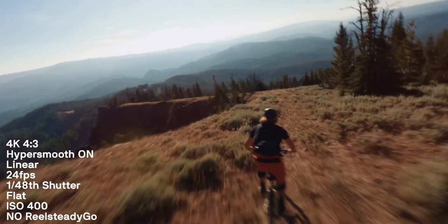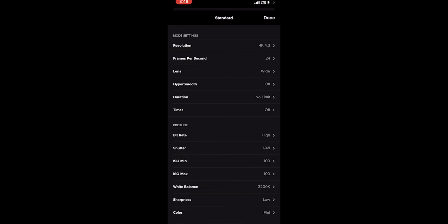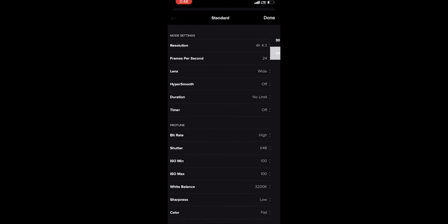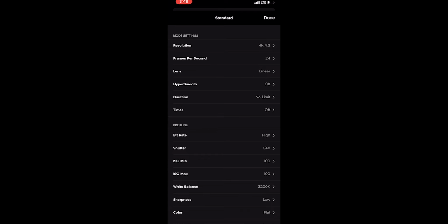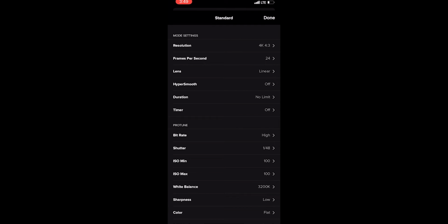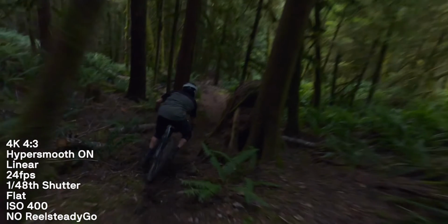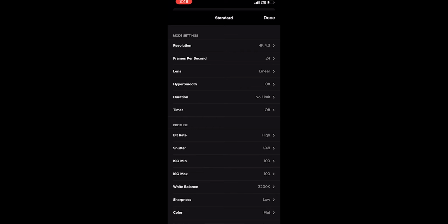So we will shoot in either 4K 4:3 or 5K, and we're also gonna keep this at 24 frames a second. Lens is gonna be set to linear. If I'm not shooting a clip I know I'm gonna put through RealSteady Go, I really like to use linear. It's more of a 20 millimeter lens equivalent, and it really gets rid of that GoPro warp, and it just has a really neat look to it. It's the furthest from a GoPro-looking GoPro setting that I feel like you can put on your GoPro.